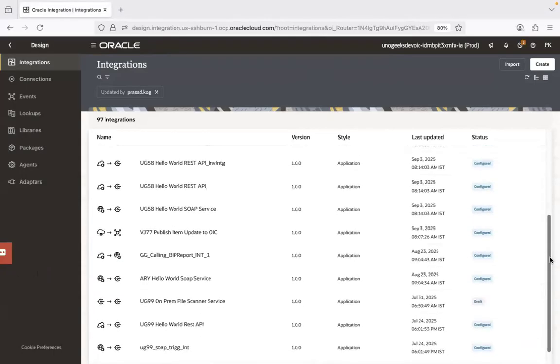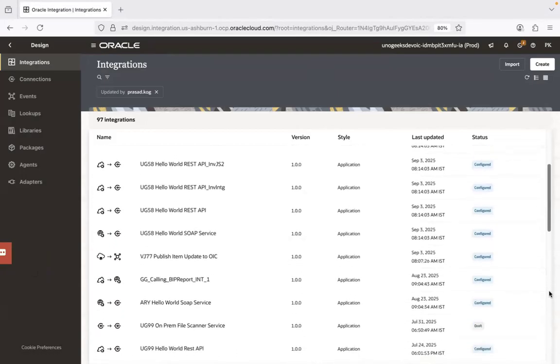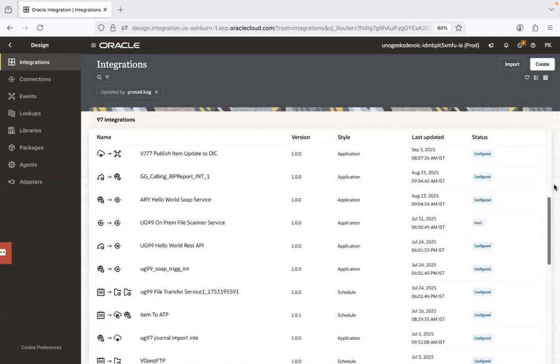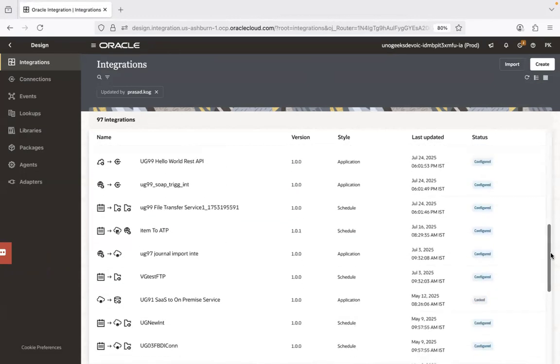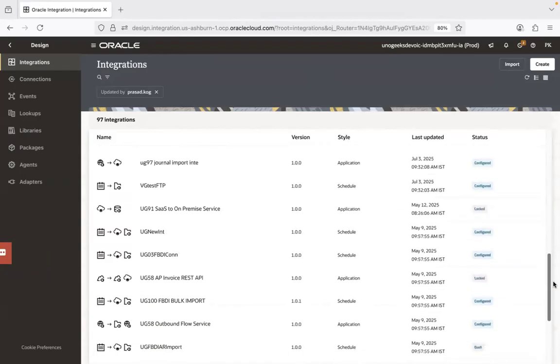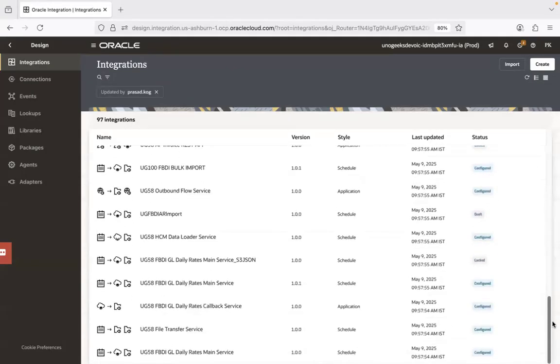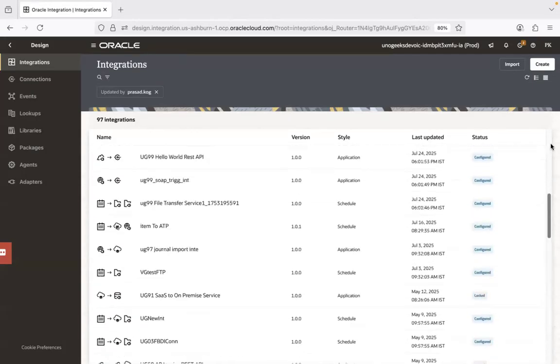And as you scroll down, remember the next set of 16 integrations will be loaded into the table. So the point is, as you keep scrolling down, OIC will load the integrations in multiples of 16 into the table so that you can review whatever integration you want to.